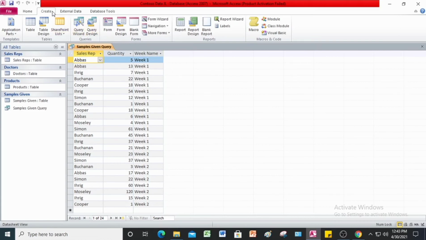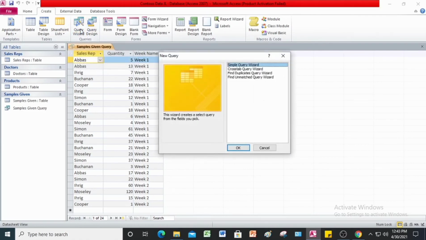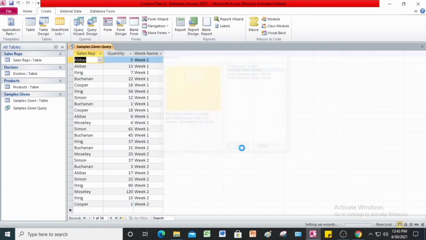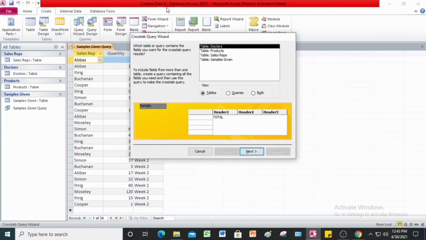So let's go to your Create tab again, Queries group and Query Wizard. This time, in our new query dialog box, select Crosstab Query Wizard and click OK. So which table or query contains the fields that you want for the crosstab query? So we're going to select View Queries and select Query Samples Given Query and click Next.